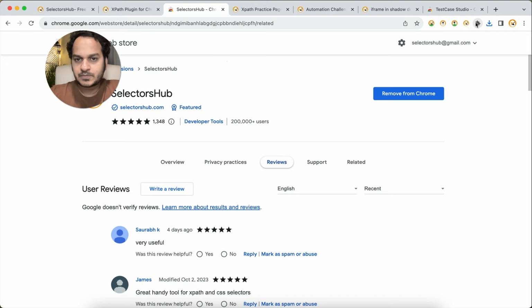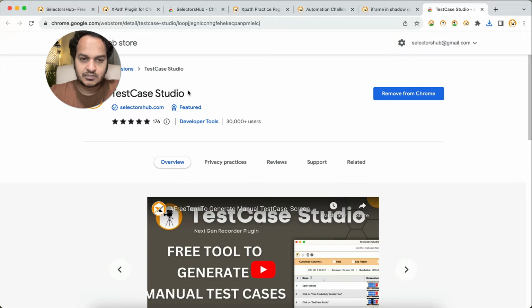Here it is showing. You will also notice that when you install it, it will open a tab with the Test Case Studio plugin. We request you to install this as well, because it is another great plugin to get test case steps, screenshots, and a lot more, to file your bug, to get the documentation done, and to generate manual test cases and test steps automatically. So lots of things can be done. You can see that it's a 5-star rated tool with more than 30,000 active users on Chrome, Edge, Opera, Firefox, and so on. So let's first talk about SelectorsHub. If you want to learn more about Test Case Studio, the best recorder plugin, you can check it out here.